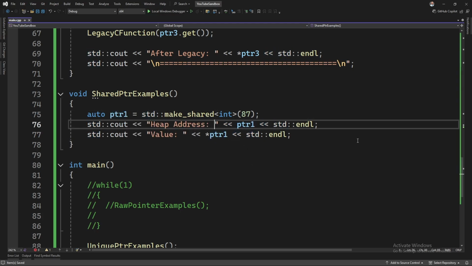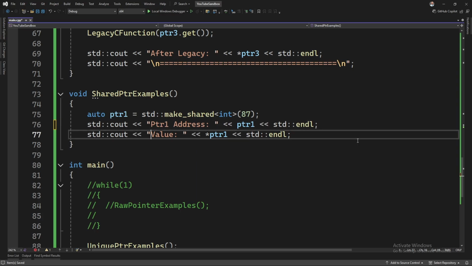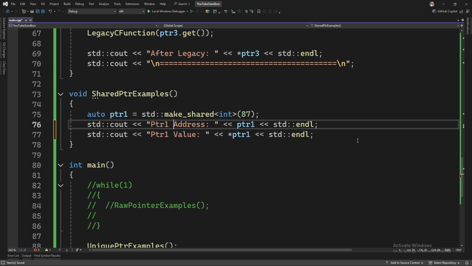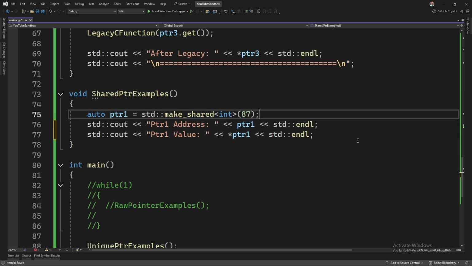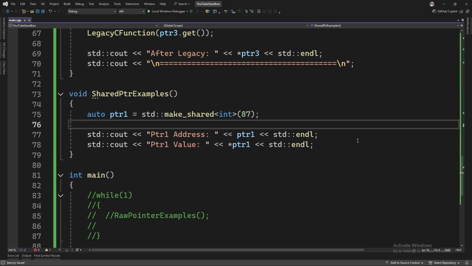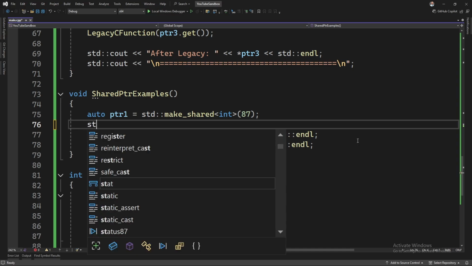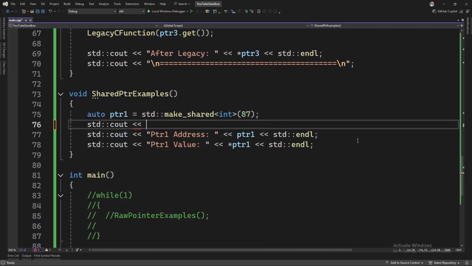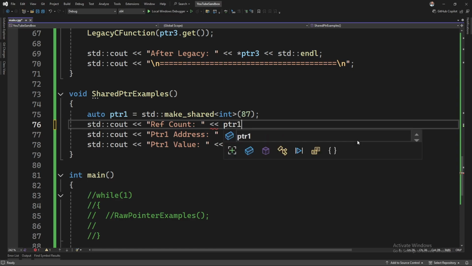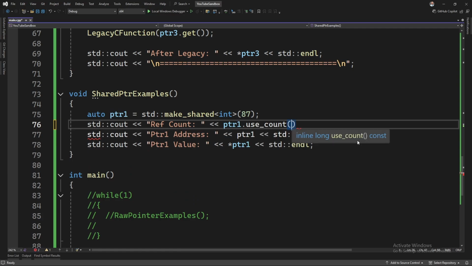And let's actually change this a little bit. So instead of saying heap address, let's say ptr1 address, and then we'll say ptr1 value. That's going to give us the address of ptr1. And we also were talking about a minute ago that it has a reference count, or a count. So we can go std cout, and we can say ref. And that's going to be ptr1 dot use count.